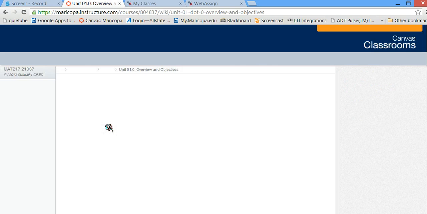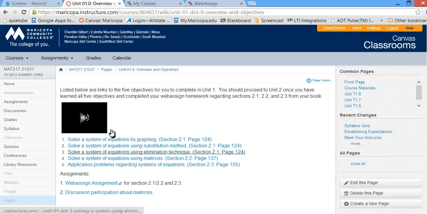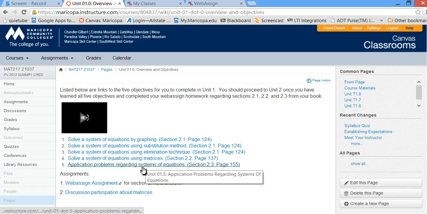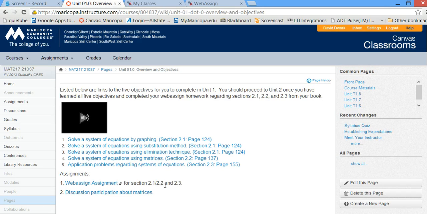Once you go here, you will see your objectives for this section. You'll see above, sometimes I write out kind of the big ideas of the section. Sometimes I do an audio clip or a video clip where you can listen to me talking about it. But then here are all of your objectives. This section has 5 objectives, with Webassign assignments covering section 2.1, 2.2, and 2.3, and then discussions to participate in. So when I'm ready to start my lesson, I'd start on objective 1. So I go ahead and click on that.